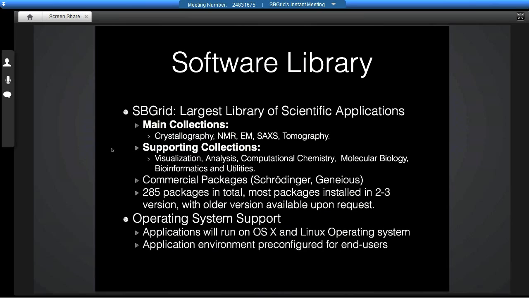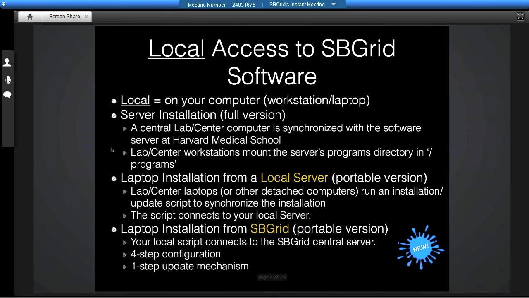And in terms of the operating system support, this entire library is supported on OS X as well as on Linux operating systems. So I think the major key thing for everybody to understand is that this library is supported on your local computer. So actually you can get all those applications installed on your local Linux, local laptop, local OS X workstation in your lab. And the way we support it, traditionally we have two ways of doing it.